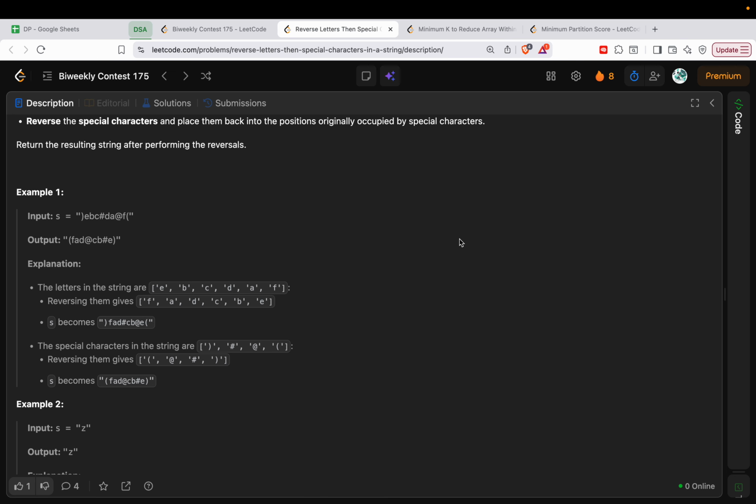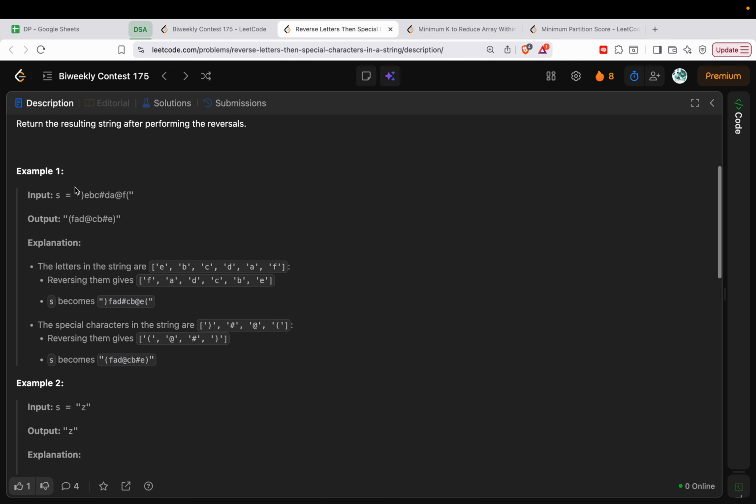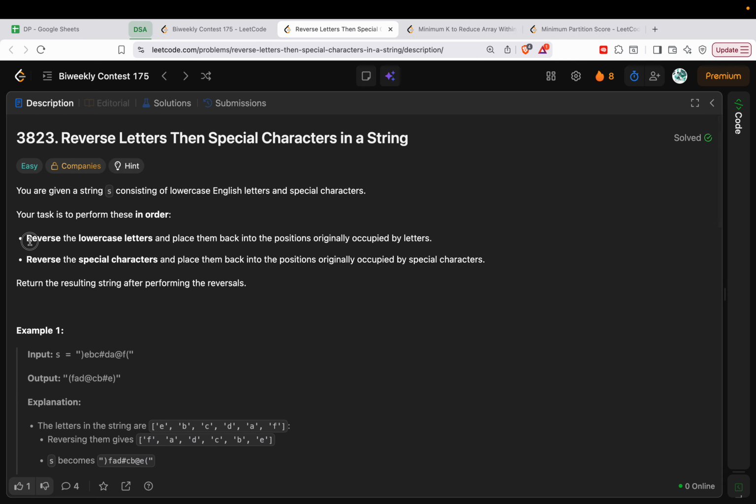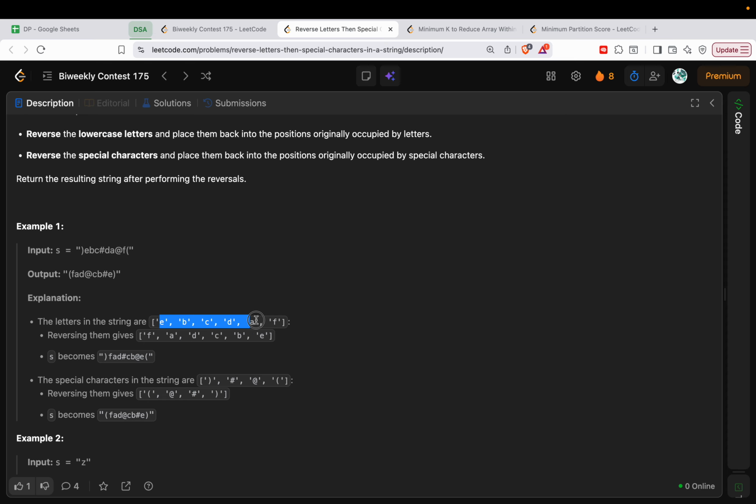Okay, so we have been given a string S. It contains two types of characters. One is normal characters, which are lowercase alphabets, and it also contains special characters, which are other than alphabets. Now you have to perform the two operations which they have mentioned. First thing is to reverse all the lowercase letters, so let's identify which lowercase letters we have.